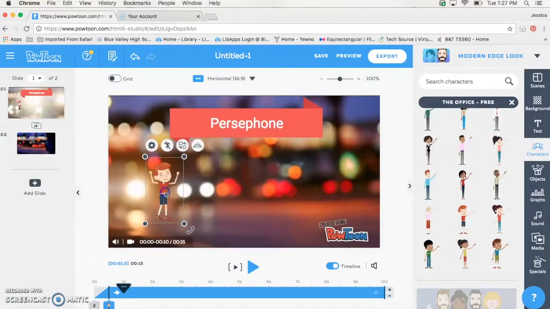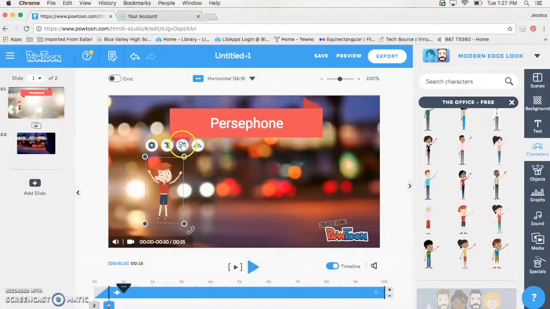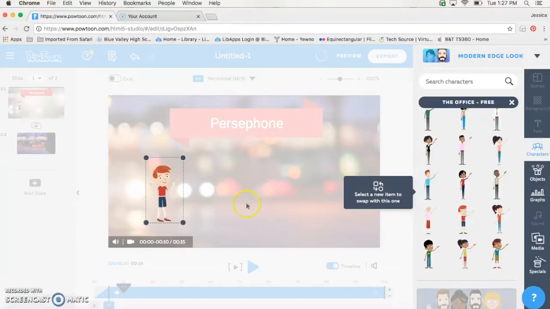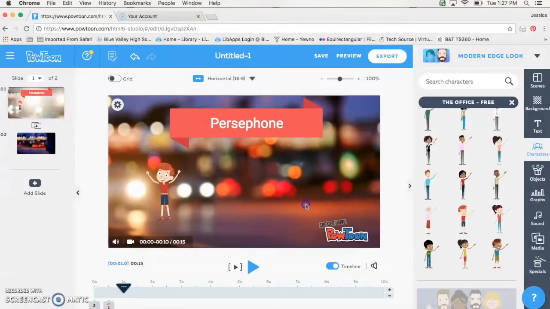You can see he gets animated like this. I can also choose, like if I want to change his animation, I can click on that. I can flip him around. I can swap him. This is how you flip him around. So whatever you need, you can do.